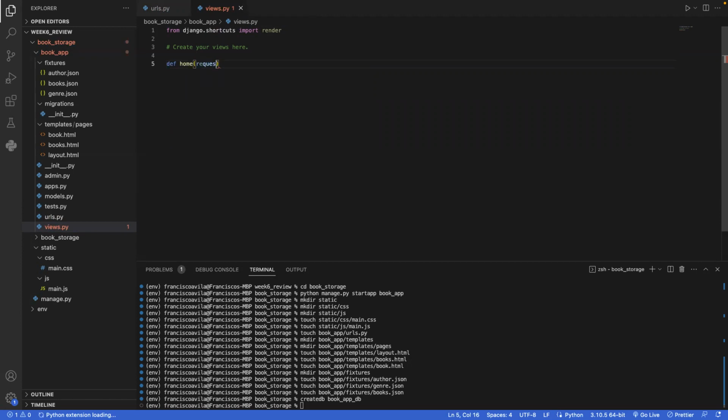So we have home. Let's do pass. We have book by genre, and that's going to take in request and ID. We have book by author, which is also going to take in request and ID. And lastly, we have book.